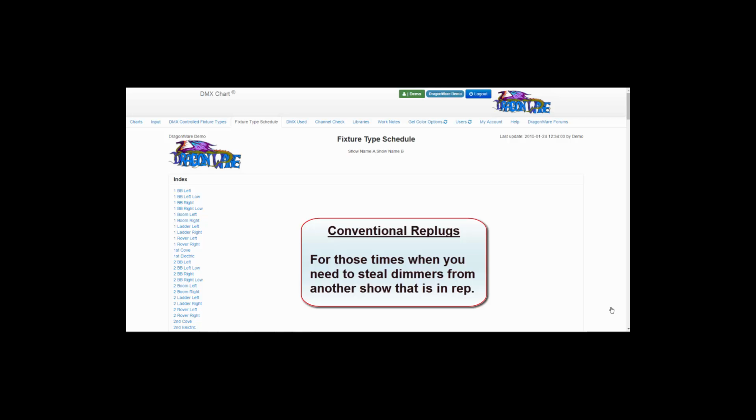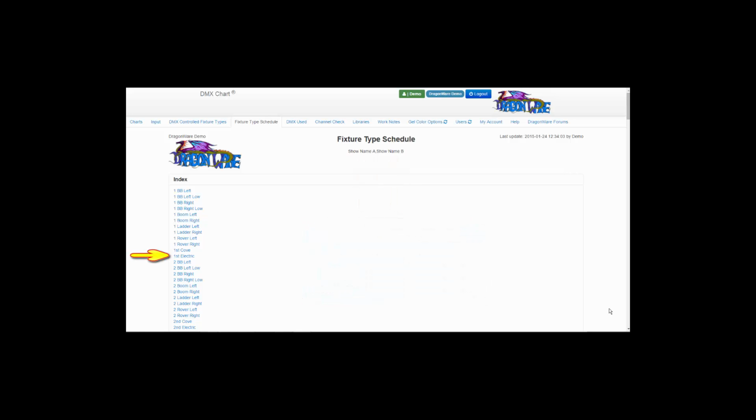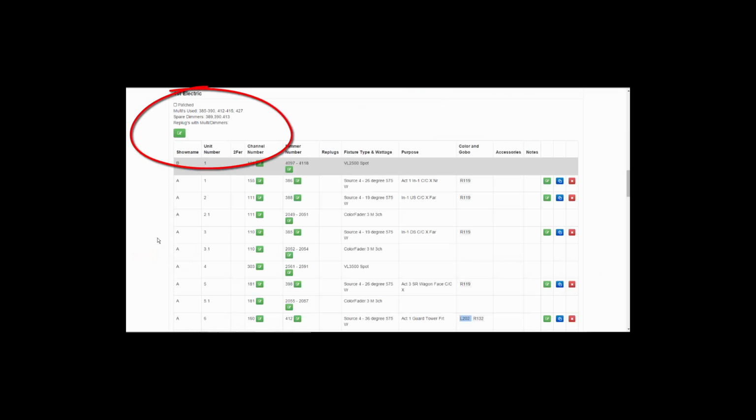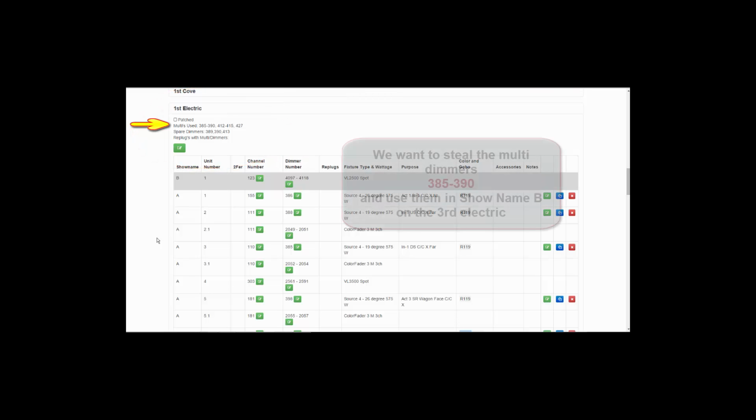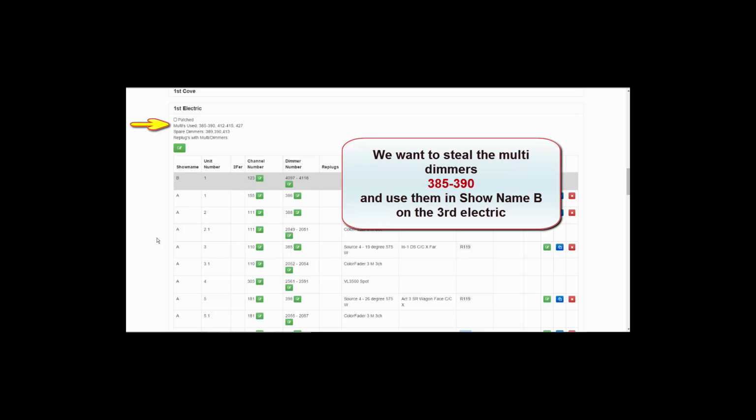Conventional replugs are for those times when you need to steal dimmers from another show that is in rep. This is an example of stealing multi-dimmers from show name A and using them in show name B. Let's take a look at the first electric. We see that it uses dimmers 385 through 390, 412 through 415, and 427. We want to steal the multi-dimmers 385 through 390 and use them in show name B on the third electric.